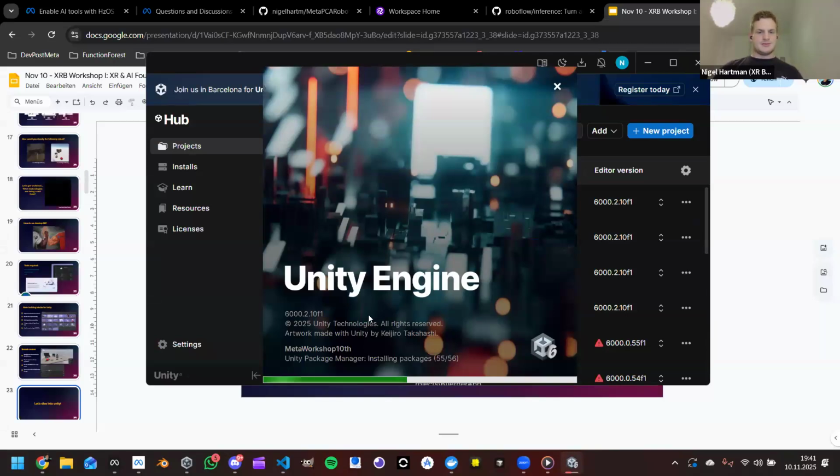Exactly. So as soon as we are in Unity, it's also then possible to start the application directly in Unity without building the entire package, which will take quite some time, and stream it to the MetaQuest to run.